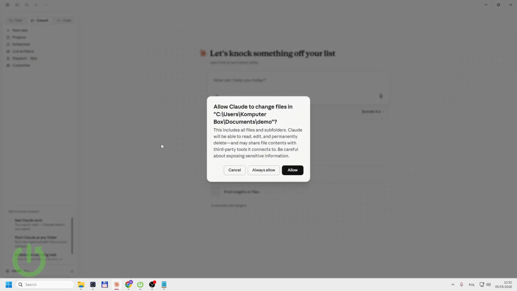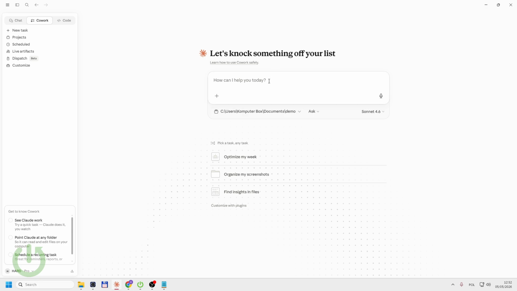Now, we have to of course allow Claude to change files in this folder, because basically this is why we are doing this. This includes all files and subfolders. Claude will be able to read, edit and permanently delete and may share the file contents with third-party tools it's connected to. Be careful about exposing sensitive information, so you have to press on allow in order to do it. And now we can write something.